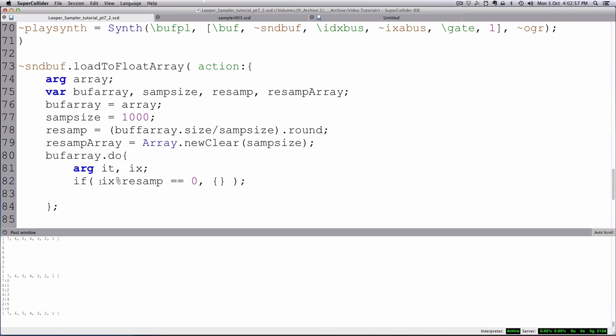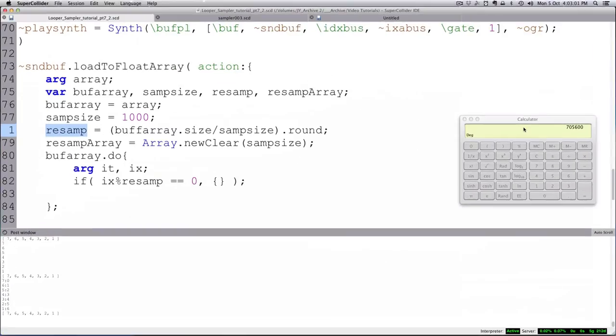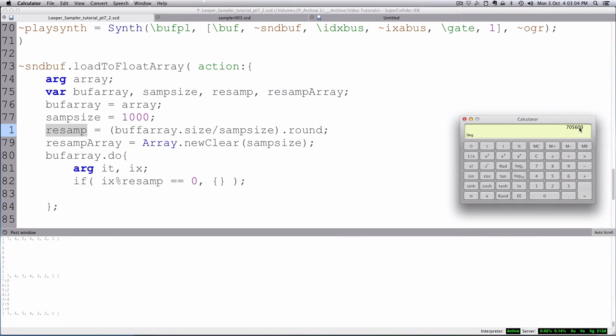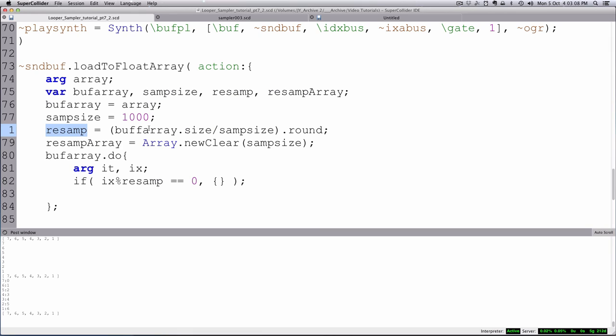Let me explain this part. The resamp is this number divided by 1,000. So 7,056. That means if I divide the total number of samples by 1,000, you get 7,056. So every 7,056, we're going to take one thing. It's going to go through the whole array.